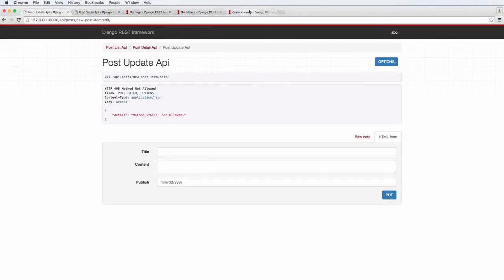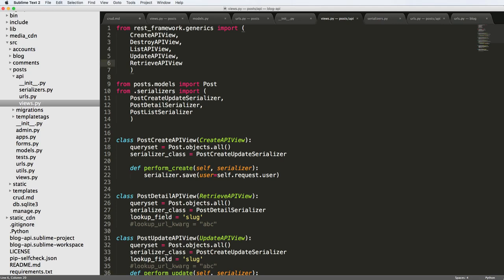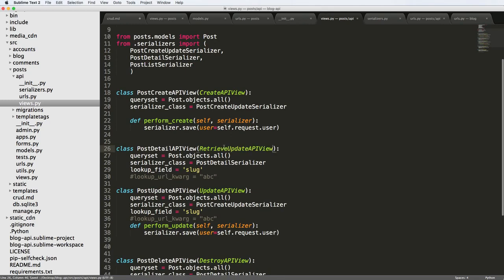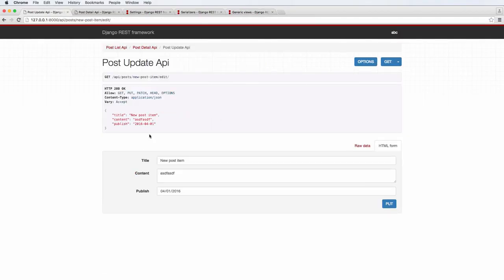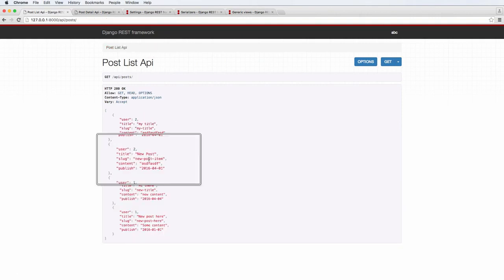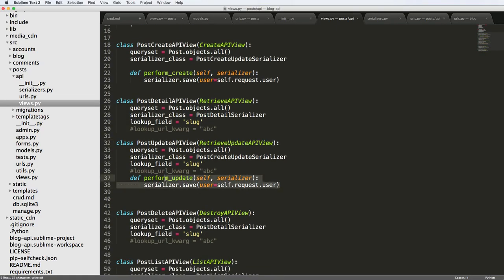That's really simple. It's a generic view called RetrieveUpdateAPIView. So we're going to go ahead and copy that and import that. Instead of the retrieve API view, we're going to be using the retrieve update view for our update API view. Not for the retrieve view, but for the update view itself. So we save that, refresh, and now we actually get that data pre-filled for us. So now we can just change this to new post, and we hit put. Now if we go back into the list, we got new post and user is in here. So this perform_update just changed the user from the original user that submitted it to this new user.